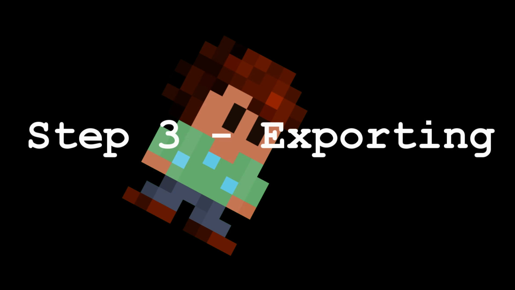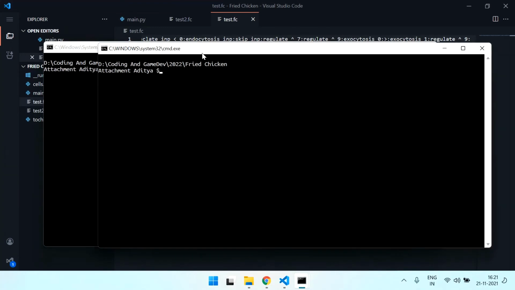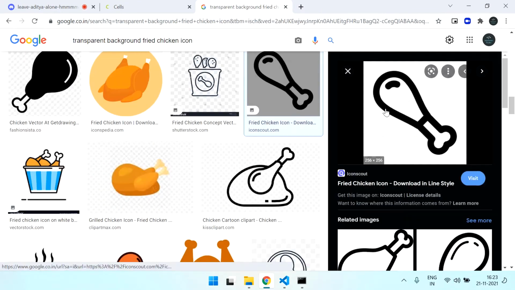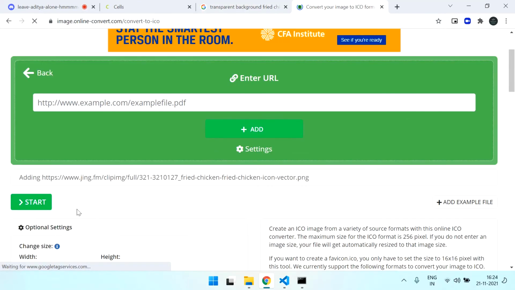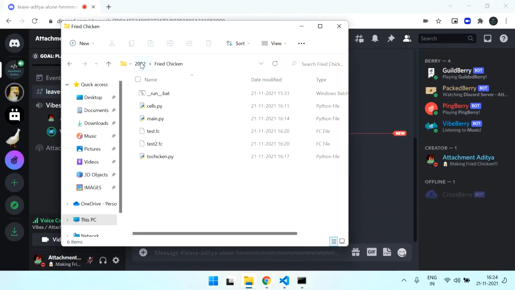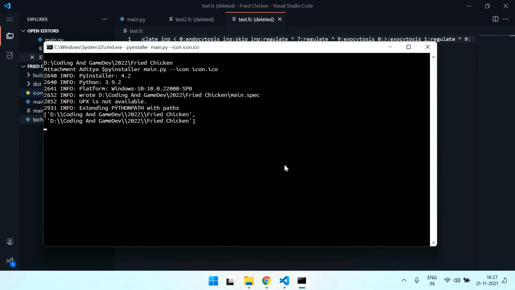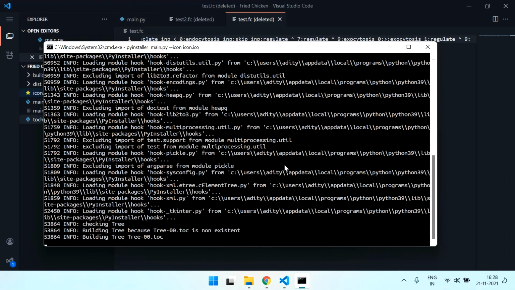I guess step three, let's export it. And for exporting, we need an icon. For this project only, because I am not that good of an artist, I'll just refer one from the net and convert that to an icon, icofile.ico, and I guess we should be good to go. And this is my installer normal.